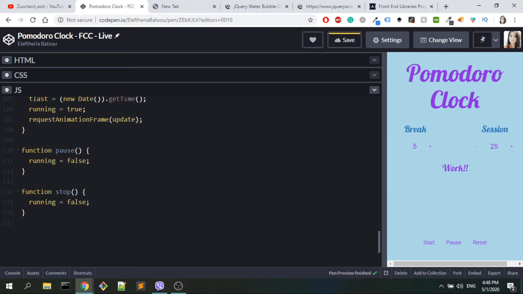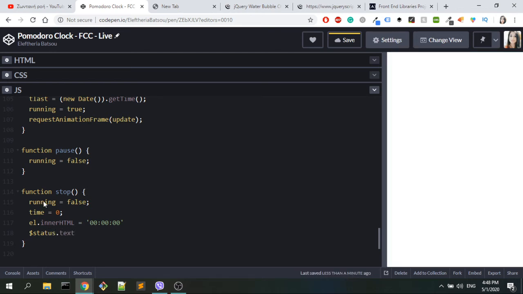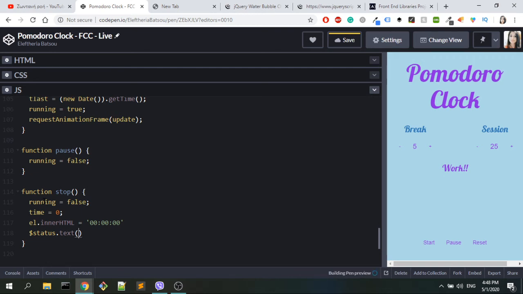And then what else do I need? I need to change the time to 0 and take the inner HTML once again and make everything go to 0, 0, and 0. So we don't have hours, we don't have minutes, we don't have seconds, we don't have anything. And we obviously now have to change the text one more time. Let's go with work.